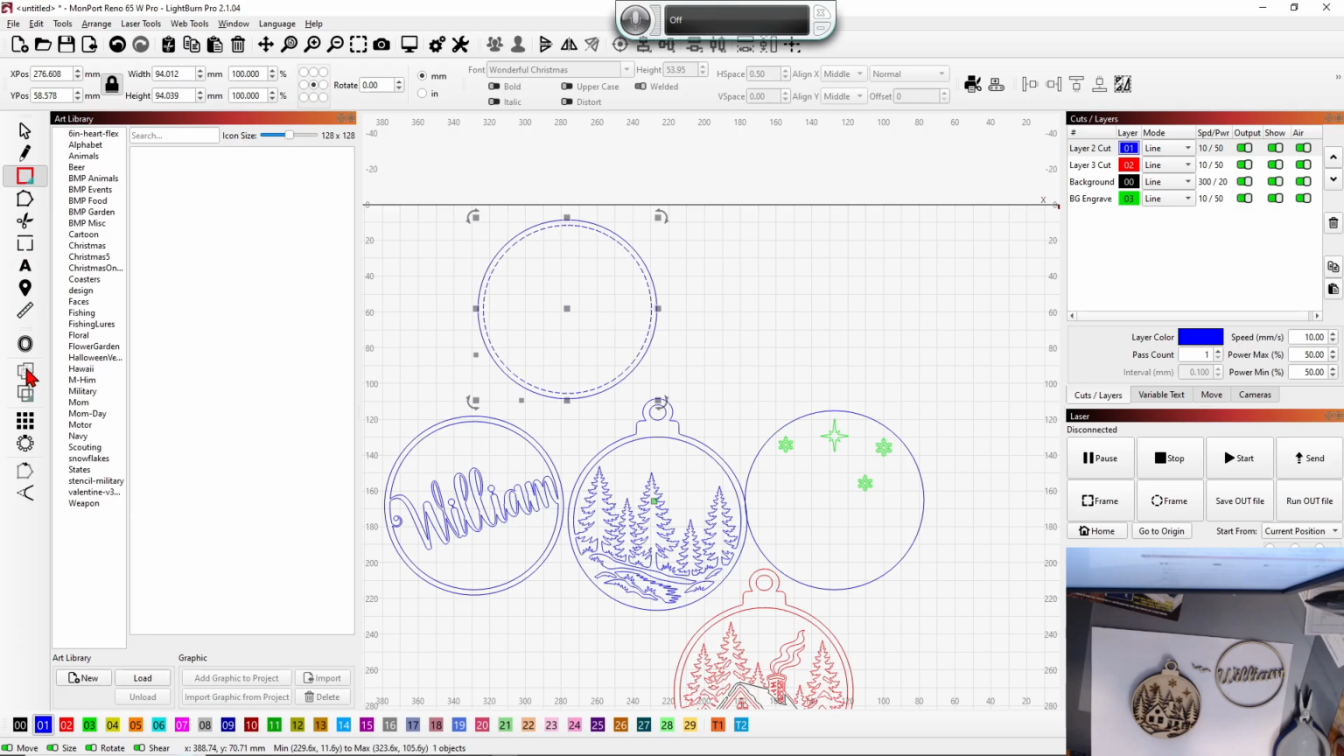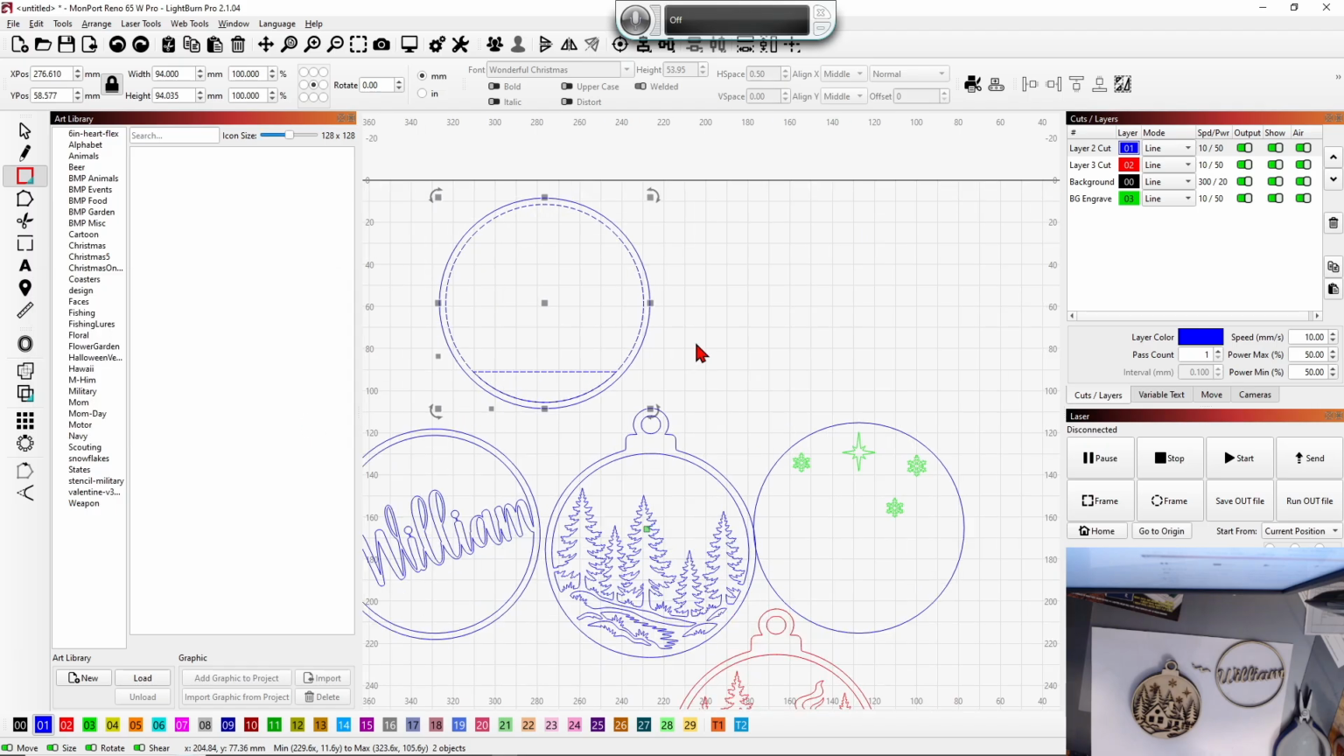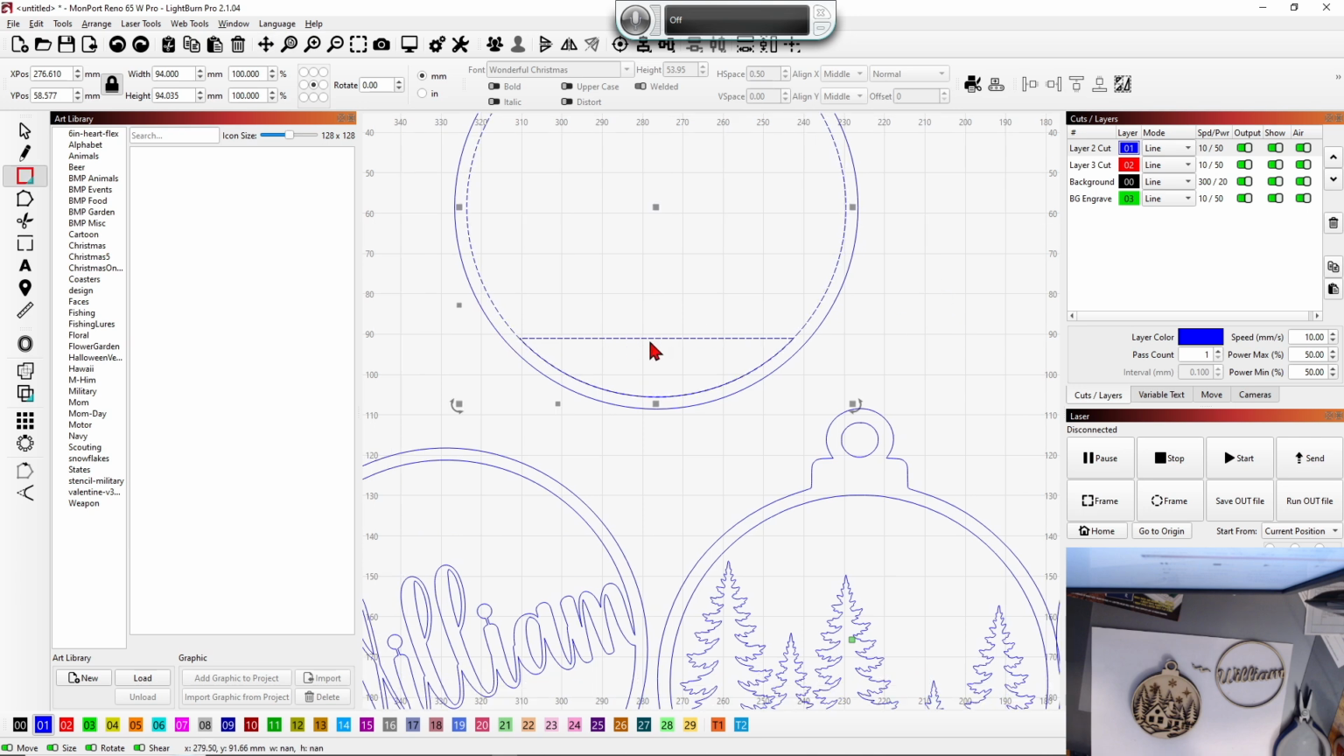Nope, not union. Okay, fine. Do this union. Nope. Do that. Nope. Do that. Okay, so I want to drag this down just a little bit more so that it takes out part of that other bottom piece as well.